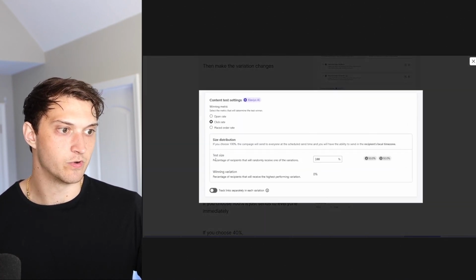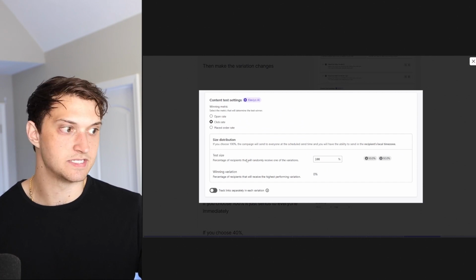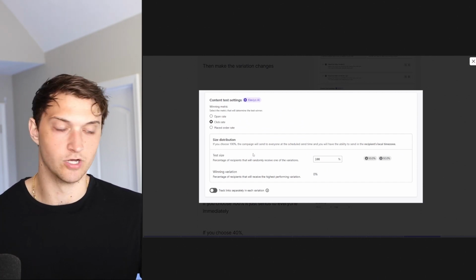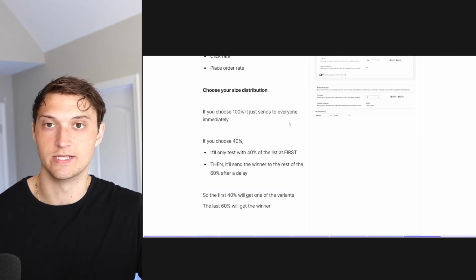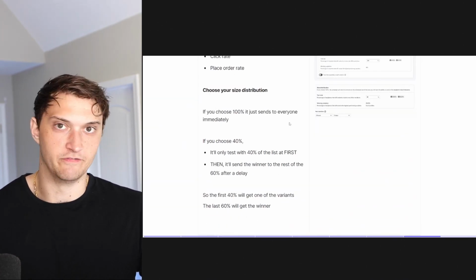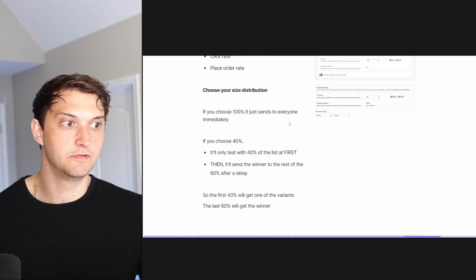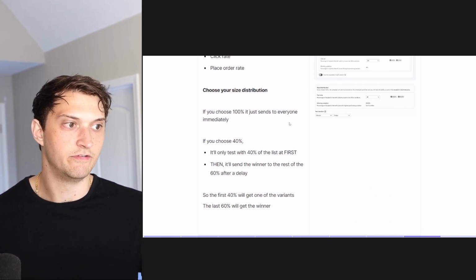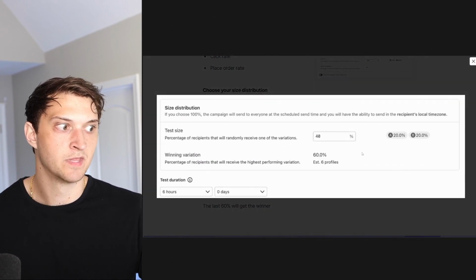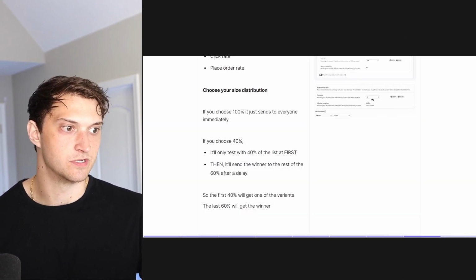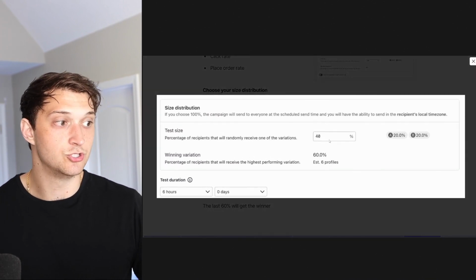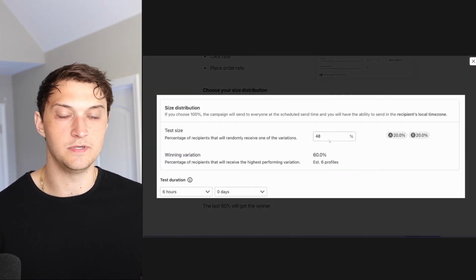And then essentially what you're doing is you're choosing the test size if you want to have essentially a holdout group. So if you choose 100%, it's going to send 50-50 right off the bat. So 50% of the people are going to get A, 50% of the people are going to get B. For the most of the time, that's what I would recommend. Just make it super simple. However, what you can do is you can choose 40%. And so that's going to be your test size.